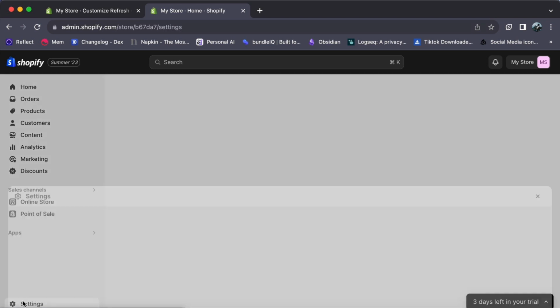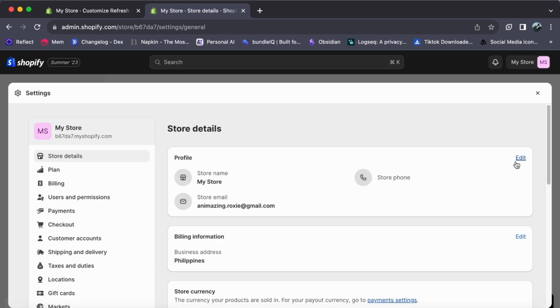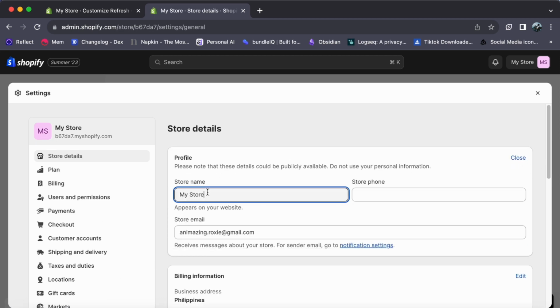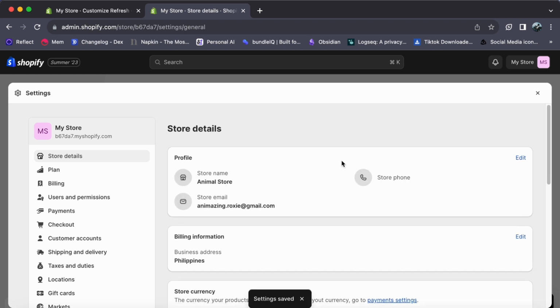Under Store Details, click on Edit to input essential information, starting with your store's name. While you are at it, pay close attention to other critical details such as your email, business address, store currency, and units. Accuracy here is key, so take your time to ensure everything is correct. Once you have reviewed and confirmed the information, click on Save.